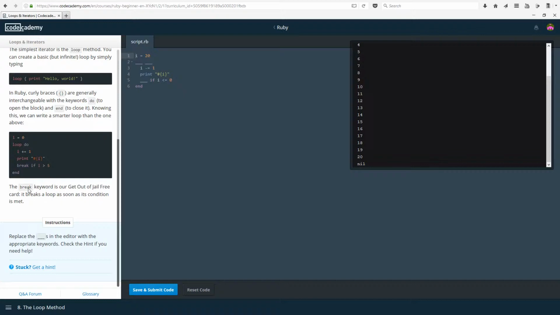So the break keyword is the get out of jail free card. It breaks the loop as soon as its condition is met. So in this case that's going to be once i is 6 or more. But because we're increasing it only by 1, it is going to be once i equals 6.